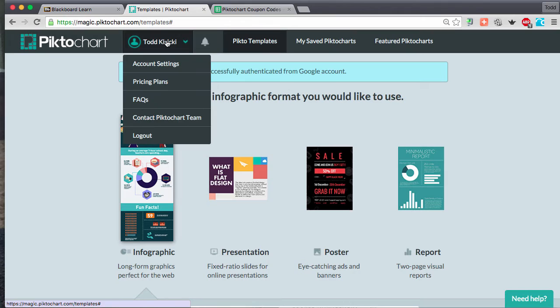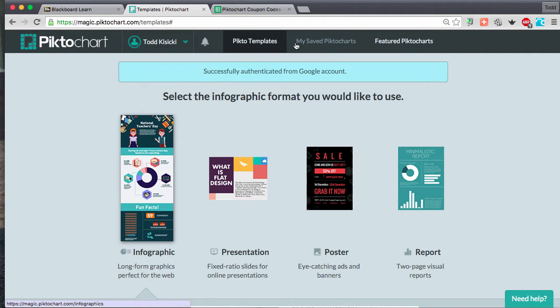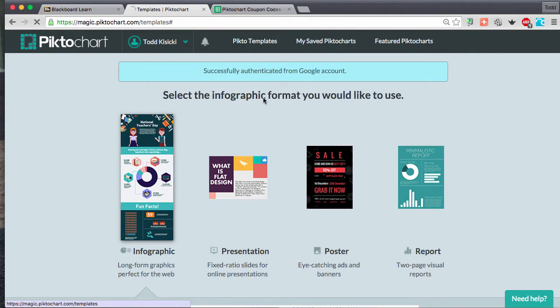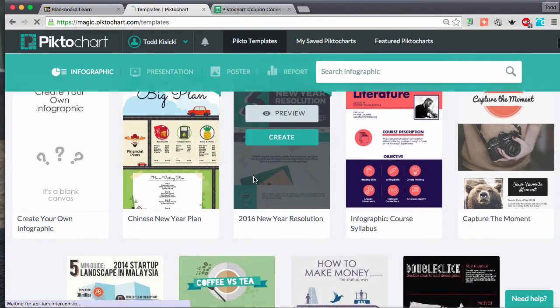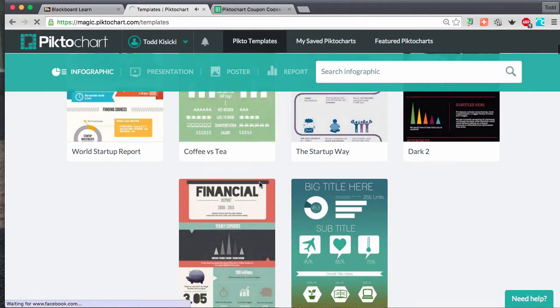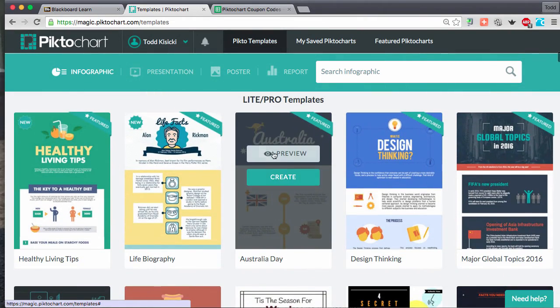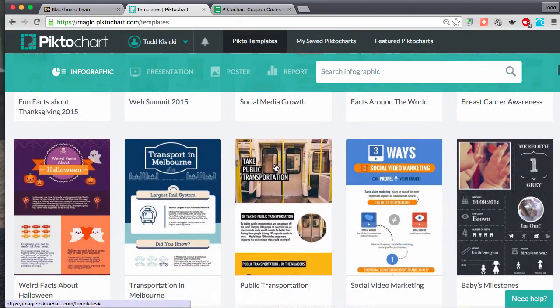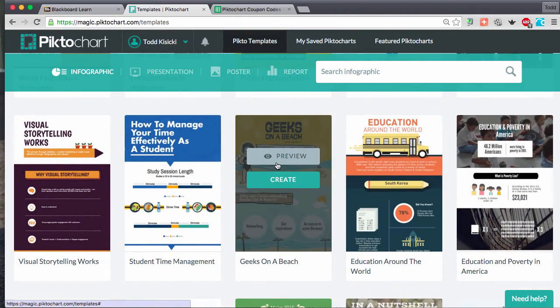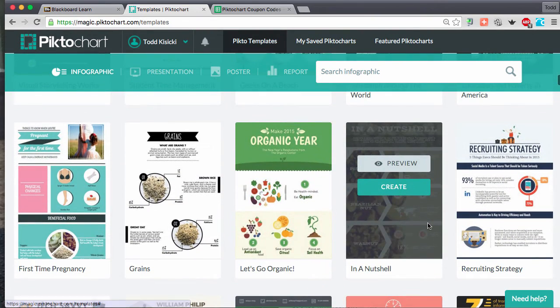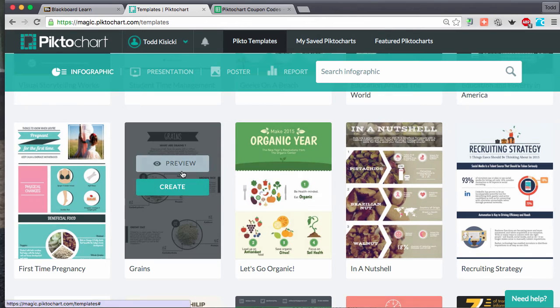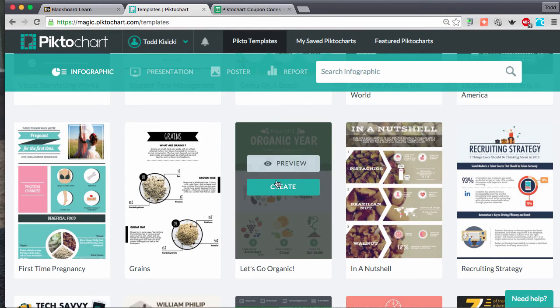Okay, when you go into PictoChart, we've got PictoChart templates, and it gives you the free templates, so it looks like there's 7, 8, 9, 10, something like that. And then you've got the Lite and the Pro templates. So these are all the different templates that you can choose from. You can decide which one fits the theme or topic of your website, and pick it. And then you can always pick one that might not necessarily be the same as your topic and then manipulate it. So let's say I choose this organic one.